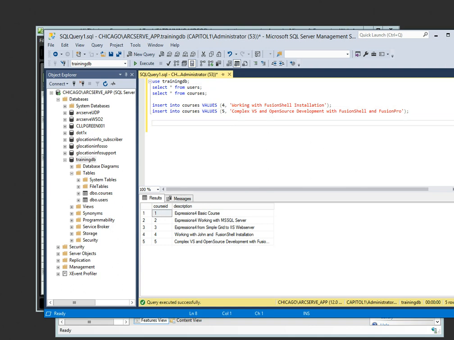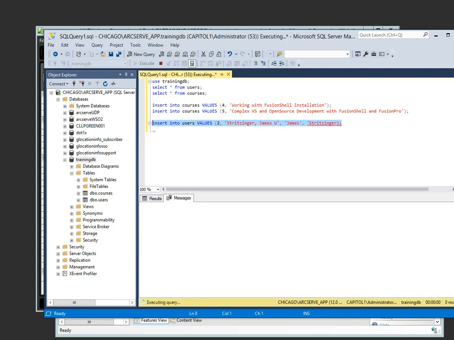So I'm going to insert into users a value of 1 and a full name of Stritzinger, my son's name, James W. His first name is James, and his last name is Stritzinger, and that should work. So we're going to do that.